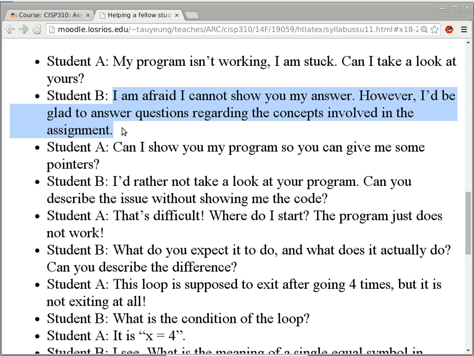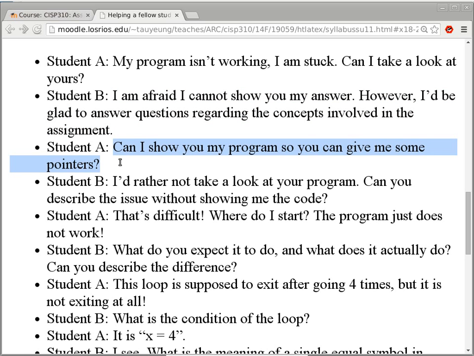So if it's a homework assignment involving, let's say, pointers, you can ask me about pointers. I can explain what a pointer is, the operators that work on pointers, pointer arithmetic and stuff like that. But I cannot show you my code directly. Student A, knowing that student B will not show the code directly, is going for the second shortest route: here's my program, fix it for me. Can I show you my program so you can give me some pointers?